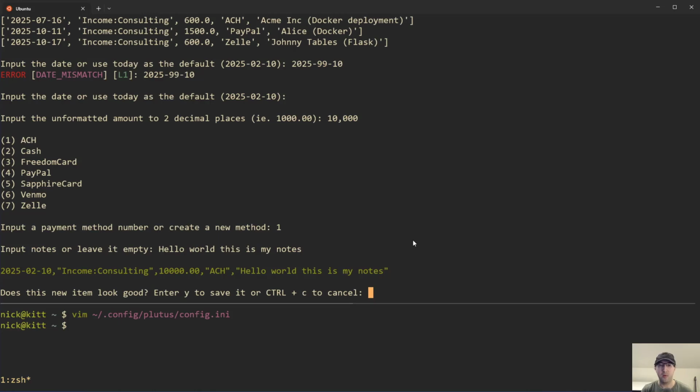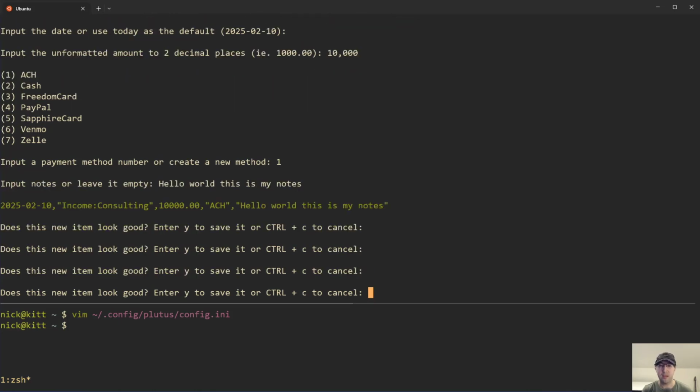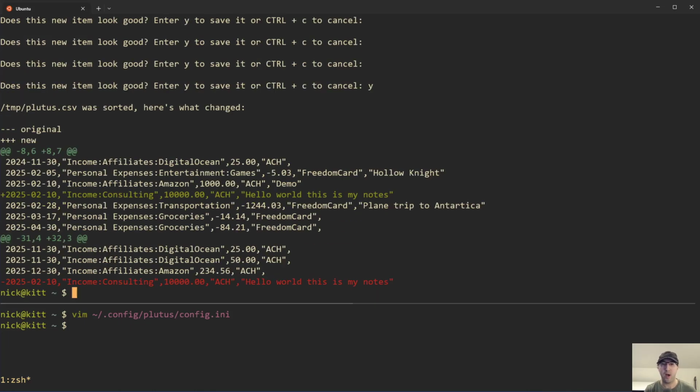And then here, if you hit enter or whatever, it's just not going to accept anything except Y or hitting Control C to cancel. So let's actually hit Y on this one. And what's interesting about this one is the way the insert command works is it is always going to add your item at the very bottom of the list, and then it's going to sort it.